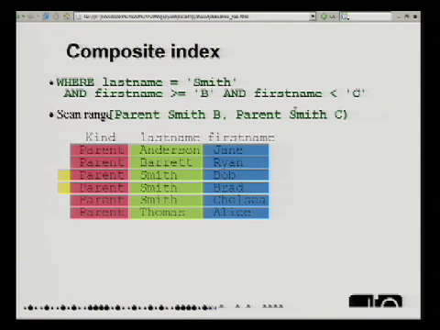We got this parent Smith prefix. And so for the value that we're going to use in the start and endpoints, we know the index is ascending. Let's see, this is descending. The index is descending. Is that right? No, sorry. The index is ascending on first name.